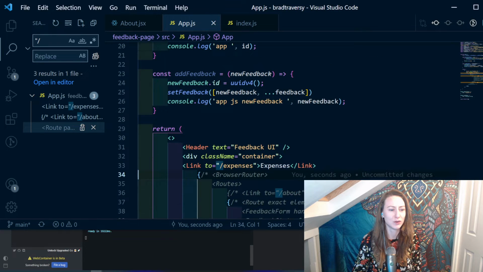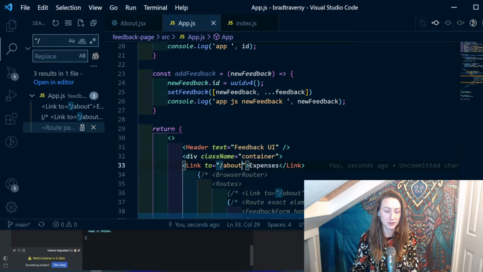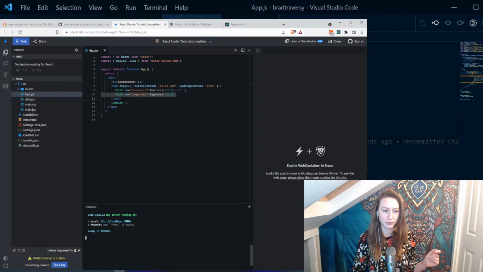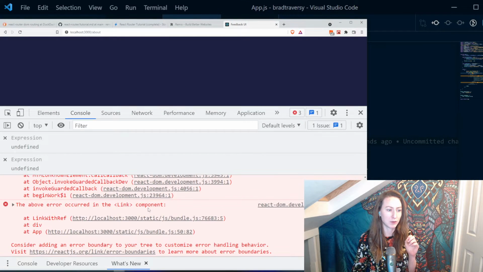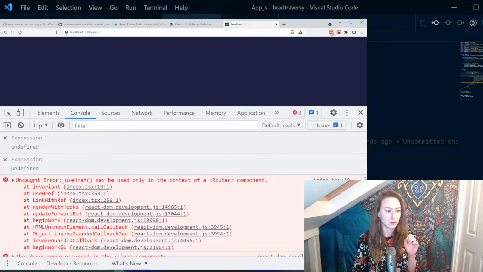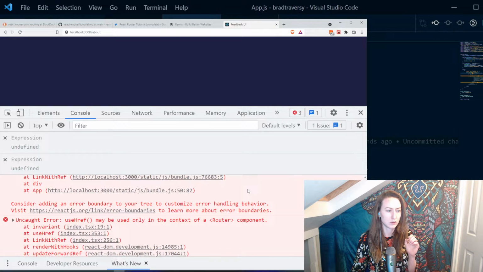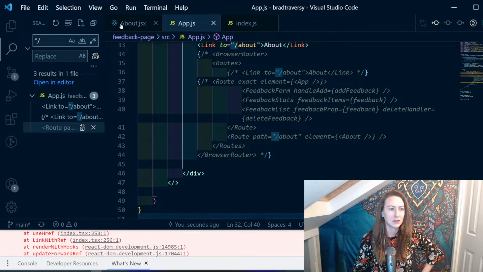So here we have a link. Let's just link this to about in our app.js and put about here and save. Let's have a look. And now we should only have one router because we only have it in one file. Ah, you're killing me. You are killing me.